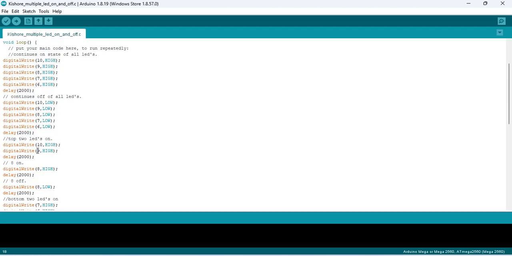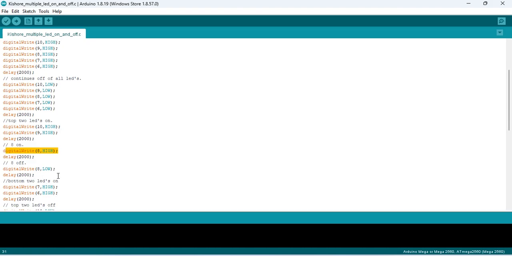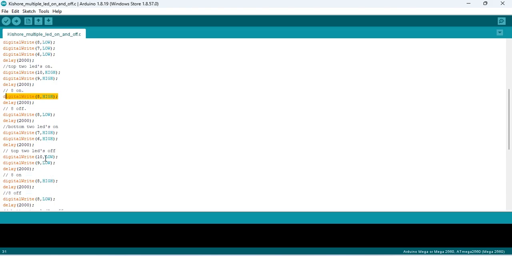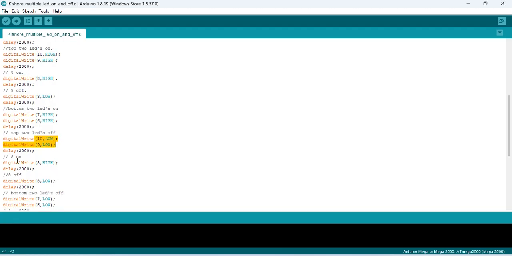And then individually I am turning the single LEDs on and off. Pin 10 is connected to one LED, pin 9 is connected to one LED, so that I can check whether it is working properly or not. With digitalWrite, I turn on only these two LEDs first, and then give a delay. Again I turn on the 8th pin and give a delay, and again I switch off the 8th LED and give a delay. Then I turn on the 7th and 6th pins, and then I switch off the 10th and 9th pins which I turned on earlier, and again give a delay.